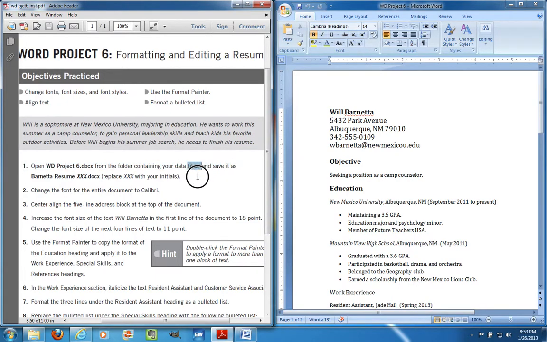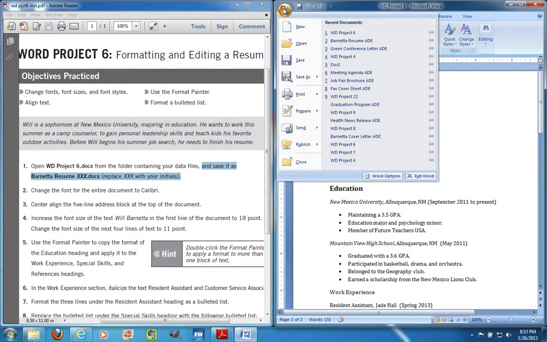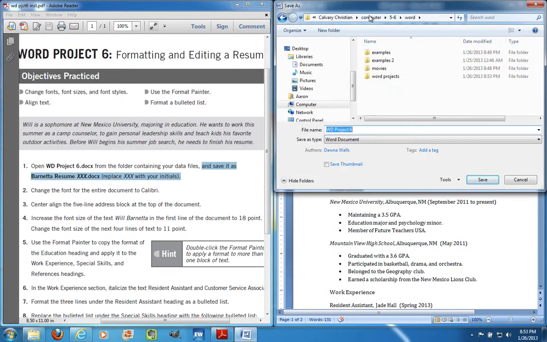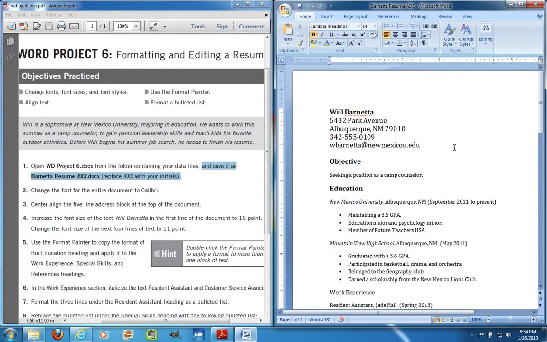Next, I want to save it as Barnetta Resume XXX. File, save as. Now I need to make sure I'm putting it in the correct folder. I'm going to click once in here and it highlights everything. I want to save it as Barnetta Resume. My initials are ADE. Word will automatically append the file extension .docx. So I will click save. And we're ready for step 2.